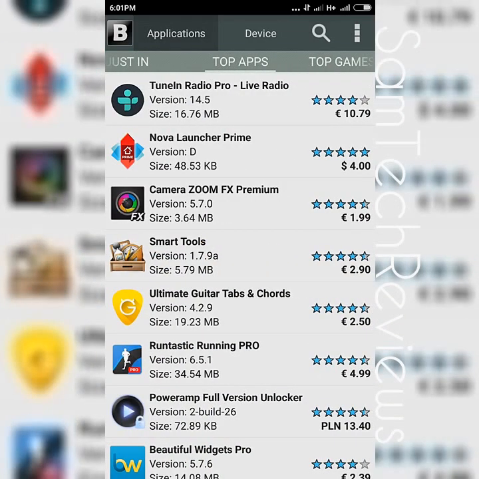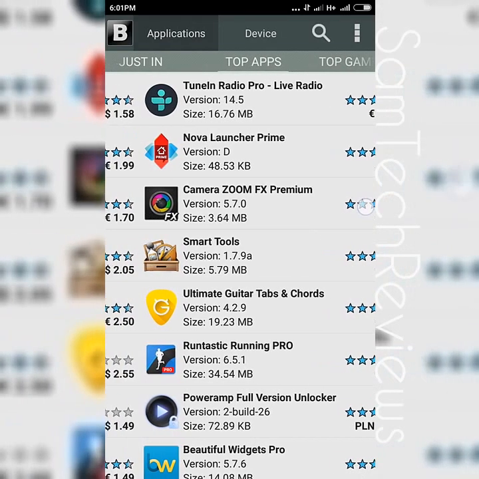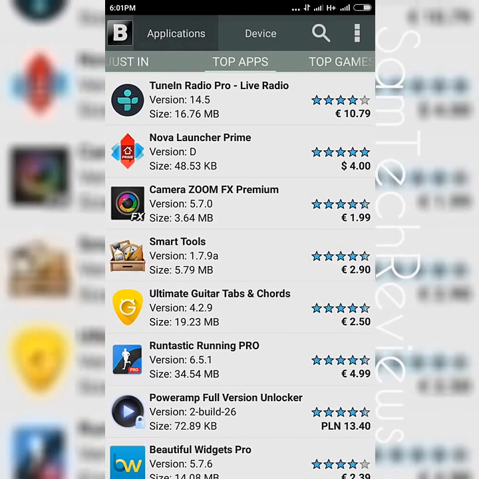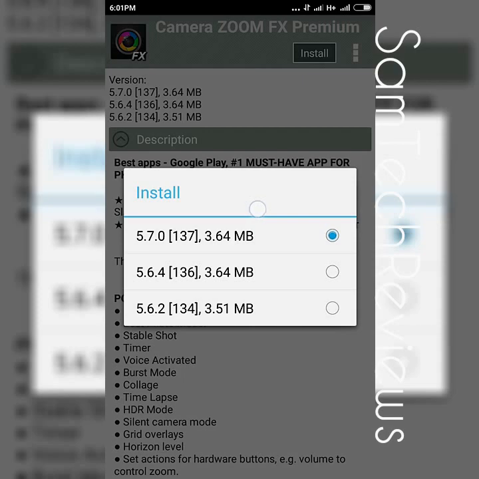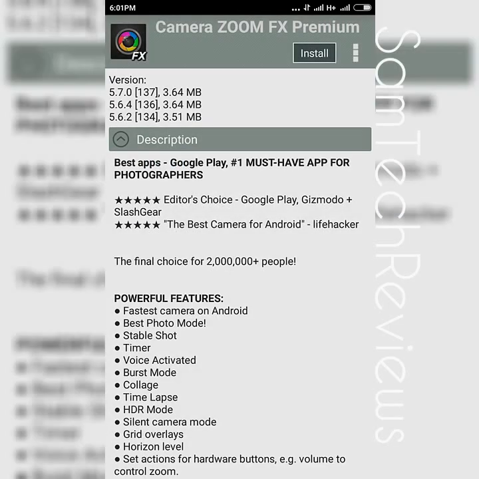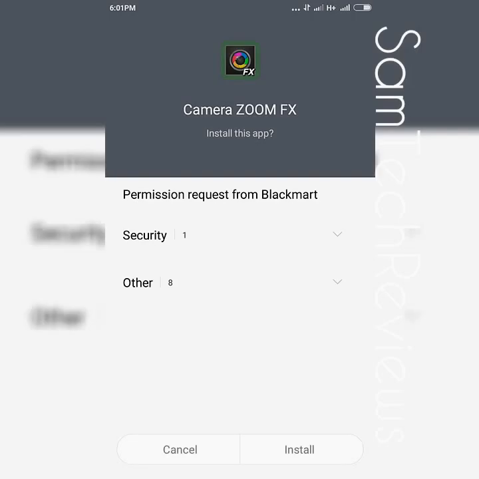Let's download and install Camera Zoom FX Premium. As we can see here, it is showing us the money, but as we open the app, it shows us an install button. So click on install, and the first version you will see is the latest version of the app. So click on that version. So it has installed. Install the app.